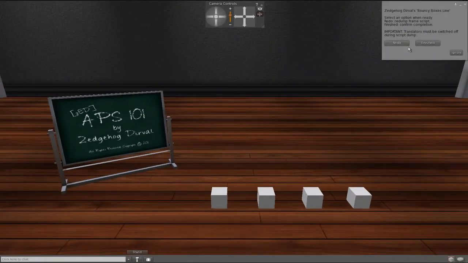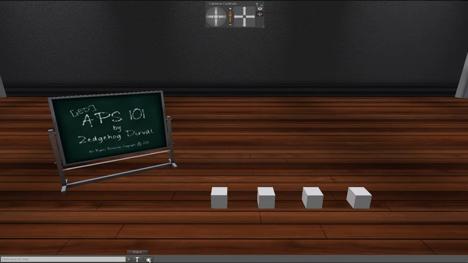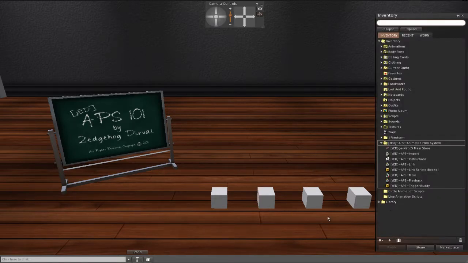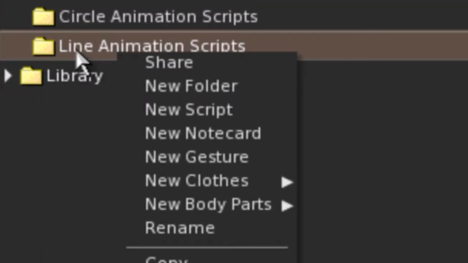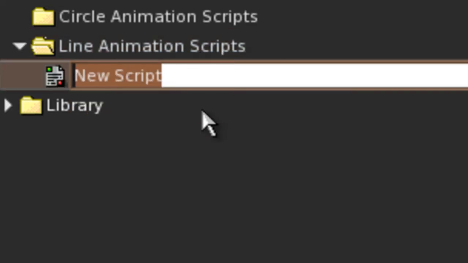Close that down and it will give me an option that when I'm finished I can redo the script, and I'm finished there. I'm going to bring up my inventory, and I've already made a couple of folders here for my scripts that I'm going to be doing, and line animation scripts. I'm just going to go here, new script, and call it frames.